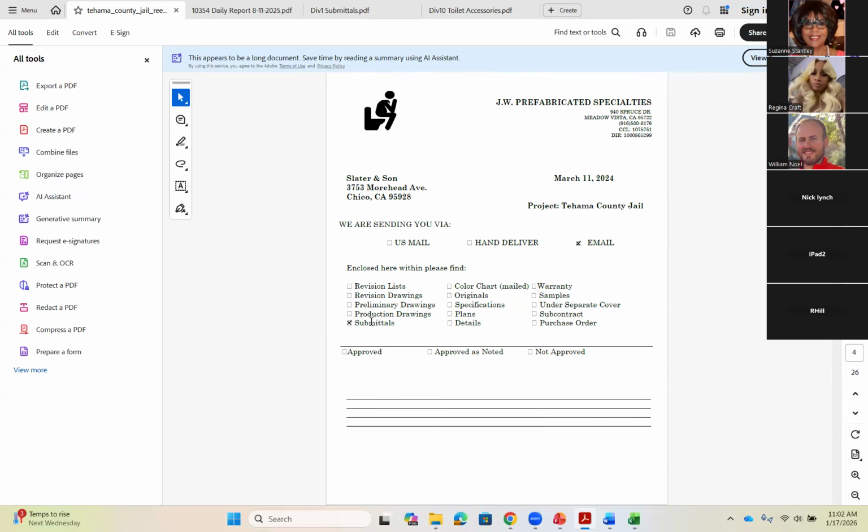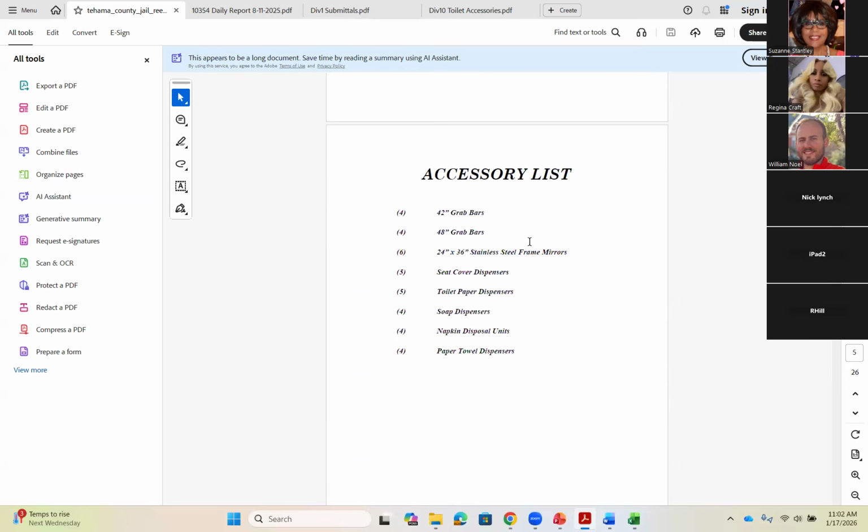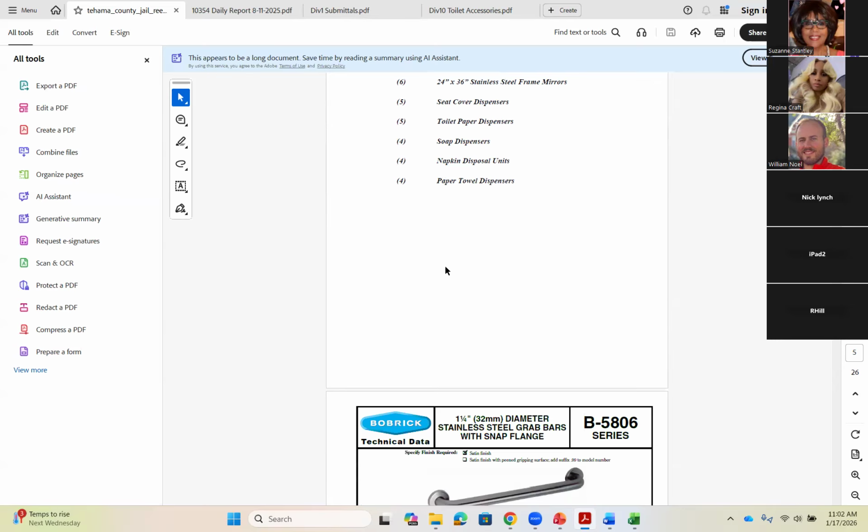And then they said, hey, what all is included in this package? They said, here's the submittals for this job. We emailed it on this date. Then scroll down a little further. Here's the list of everything that's in this submittal. I've got grab bars of different sizes, mirrors, seat cover dispensers, toilet paper dispensers, soap dispensers, all the different things. And they listed how many of each one of those they're going to provide. That's the quantity of how many of these are.